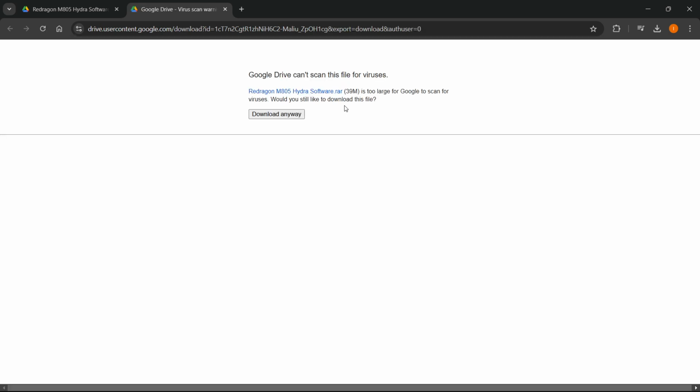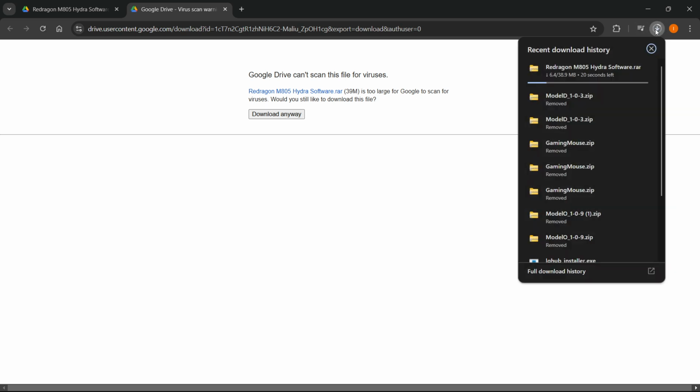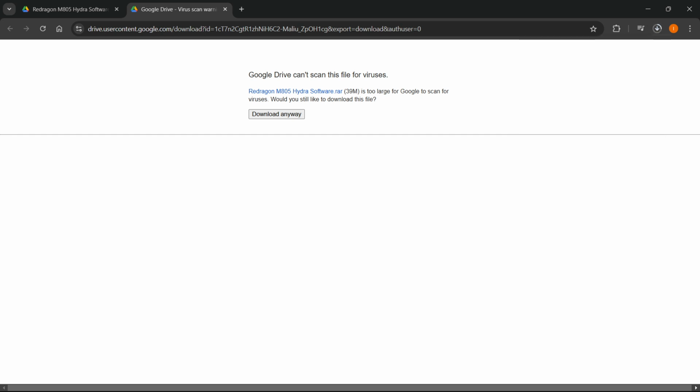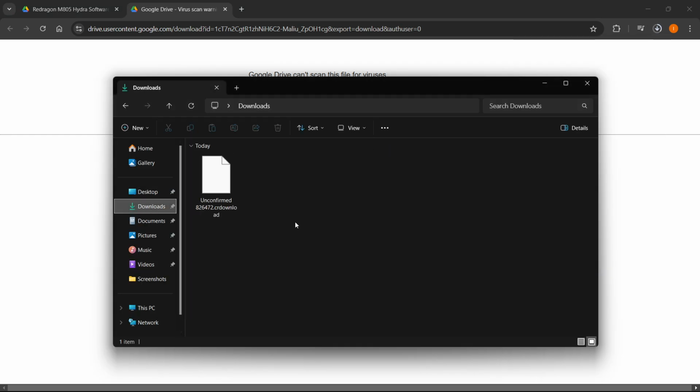And then, as you can see, it says Google can't scan this file for viruses, and that's because it's essentially a file you opened on the internet, but it's from their official website, so it's safe. You want to click download anyway. And then this will download it onto your computer. So as you can see, it's currently downloading it for me onto my computer. And in a second, once that's downloaded, I'm going to show you how to use it, okay?